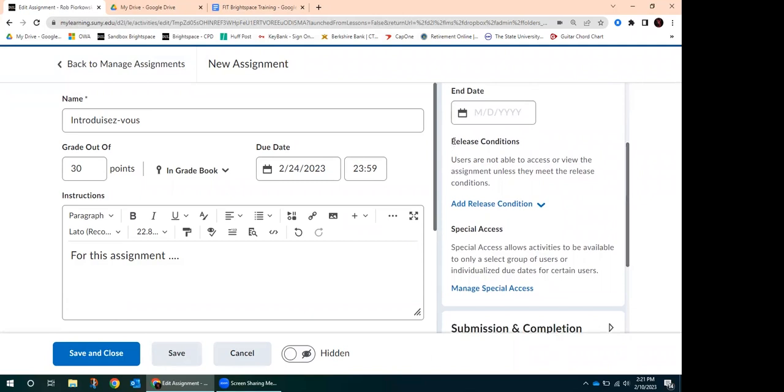These release conditions, these are for those of you who weren't here this morning, we also see these on lots of different types of documents in Brightspace. And what they are is Brightspace enables me to set up prerequisites for students to be able to access this document.